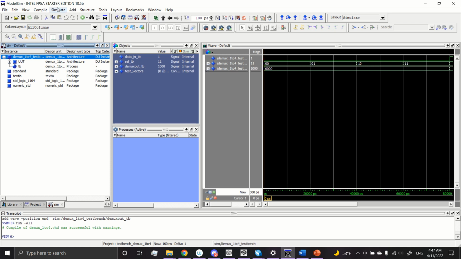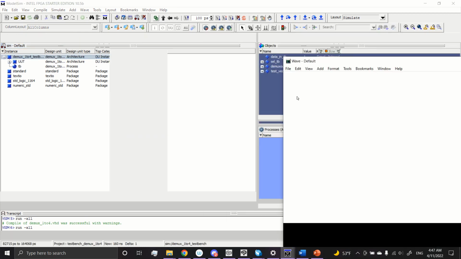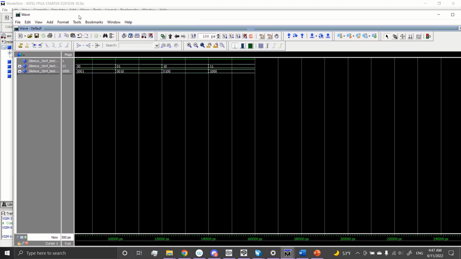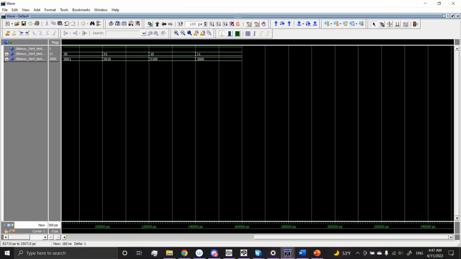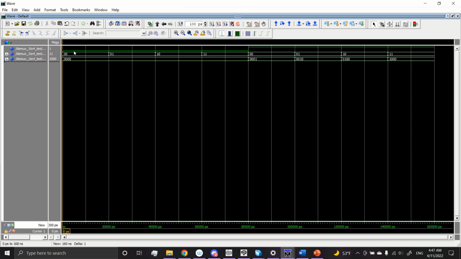So what I'm going to do here is simulate this. I'm going to run this. I'm going to select simulate, run all. And you can see here, if I pop out this window, give it a moment, I'll just bring it over here since it has decided to do that. All right, so right now it's not showing everything, but I'm going to do zoom full, and you can see that my inputs and outputs are lining up correctly.